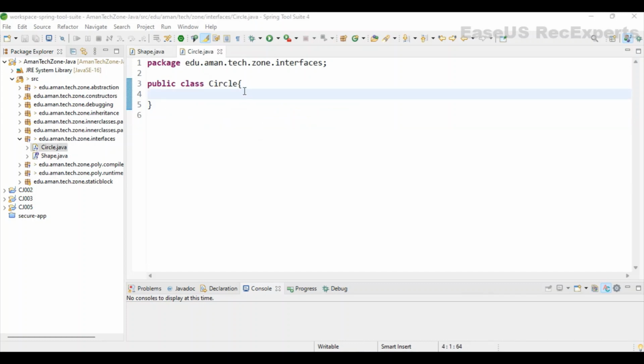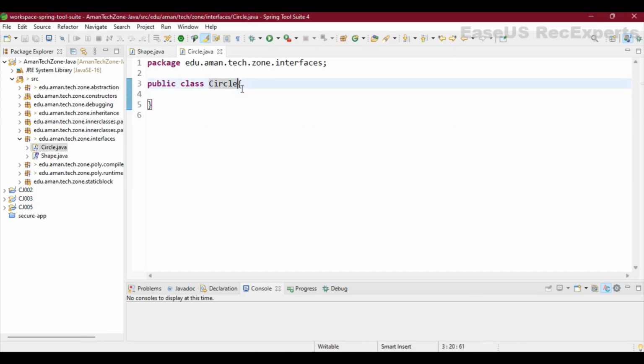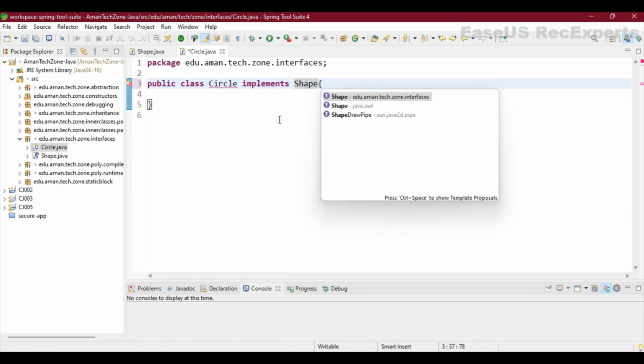Now this is my circle class. Now how can I implement the shape interface? If you remember, in case of extending the classes, we use extends keyword, but in case of implementation, we need to mention implements and then name of the interface that we want to implement. So it will be this one.